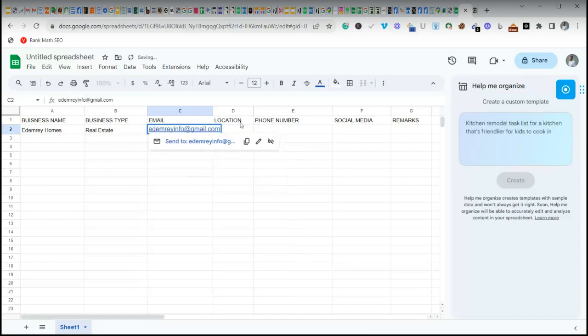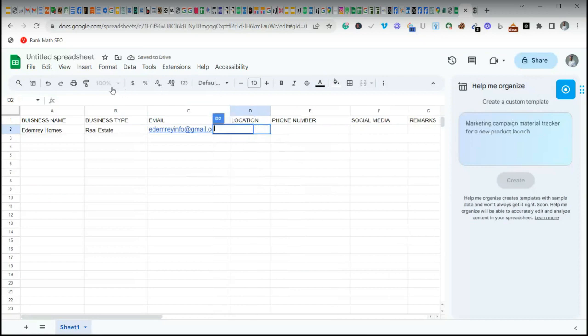All right, so that's their email. Location is Lagos. What is this spreadsheet doing? I don't understand. I don't know how to use this thing so much. Okay. Yeah, location, Lagos. Phone number, we could save their phone number, we could skip that.